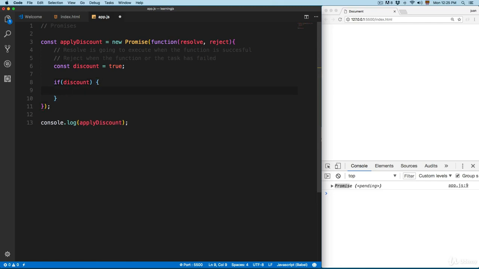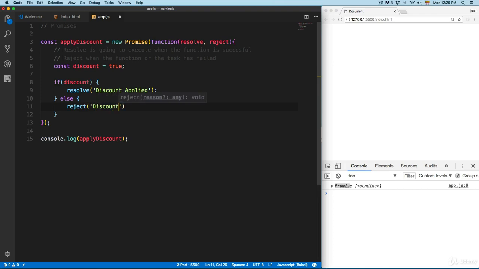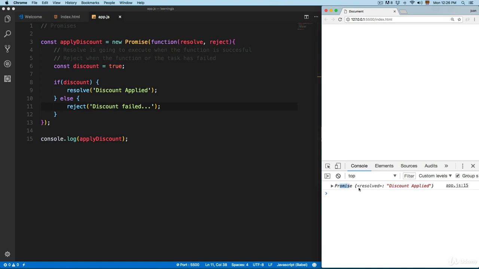In this case I'm going to add resolve, because resolve is going to be when the function is successful. So we're going to add resolve, and we're going to add "discount applied", something really simple. In the else statement, that means that this discount is false, so it's going to be reject. So we're going to reject right here, and we're going to add "discount fail", something like that. Now we have this resolve and we have this reject. If you save this, you can see that it says promise, and it says resolve, and it says discount applied.